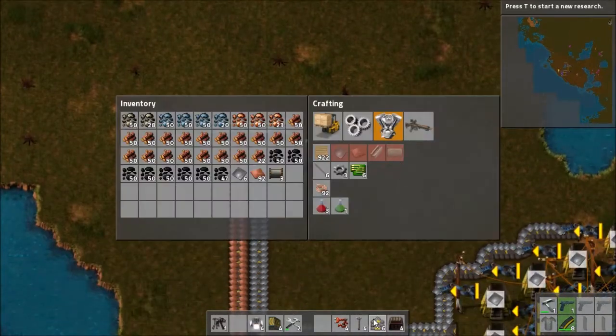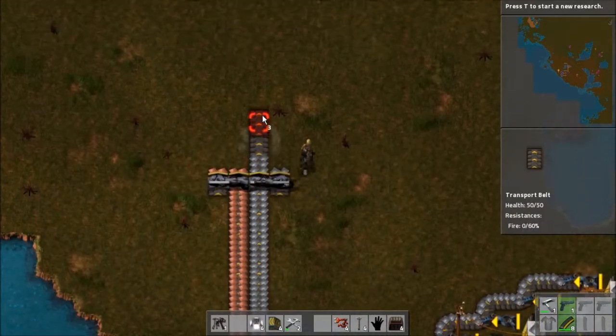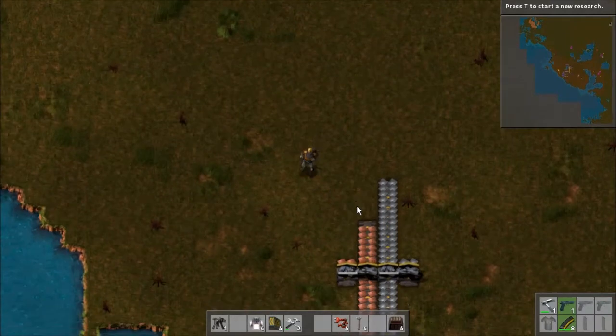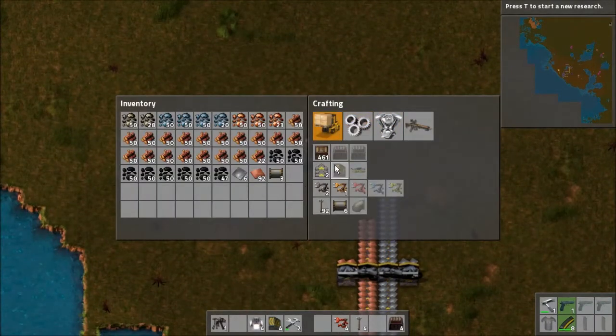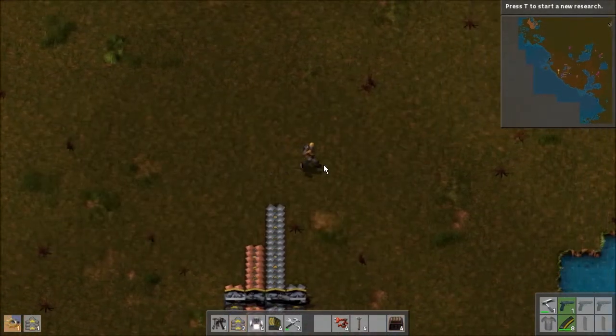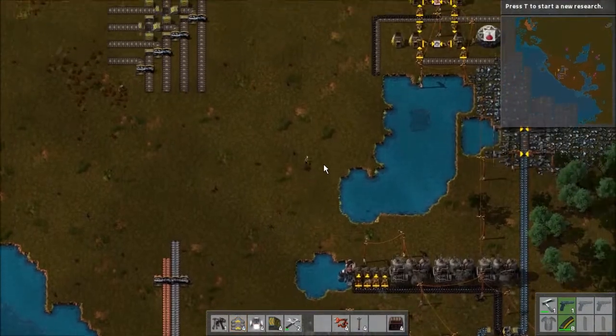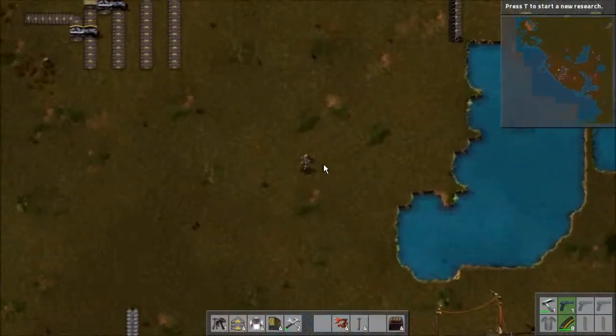So for the first split, this is pretty easy. I'm just going to have the main bus continue here, and I'm going to have a side route. What do we need more of? We need more iron. Let's go grab some. Actually, we need more iron.